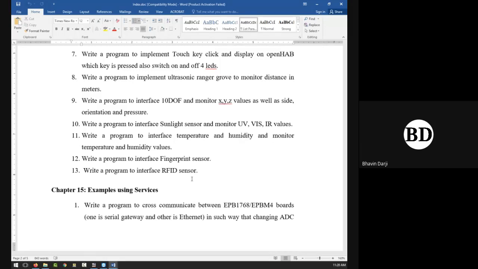The first 3 DOF is accelerometer, second 3 DOF is gyrometer, third 3 DOF is magnetometer, and one DOF is temperature and pressure sensor. This kind of sensor is used in quadcopters, to track the motion of the quadcopter, in which direction it is flying, in which direction it will take a turn. So this kind of data can be remotely monitored using this sensor.